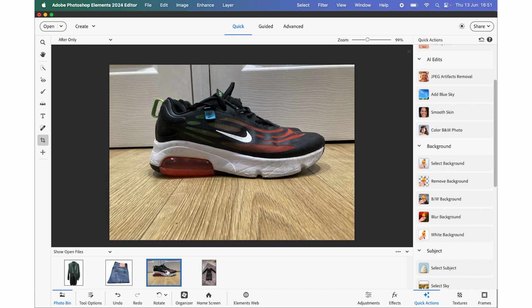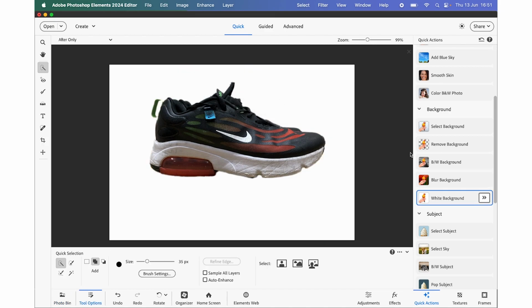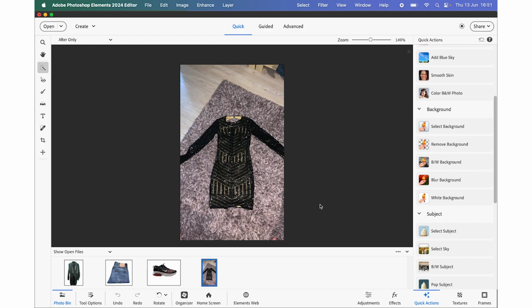And this shoe, which has just been placed on the floor, let's again use one-click white background, and there we have it. Another good job, and we could crop that. The final photo was just laid on the carpet, and this is quite a busy background. It's a detailed carpet and a black dress. We have some of the furniture, and we even had part of the foot of the photographer.